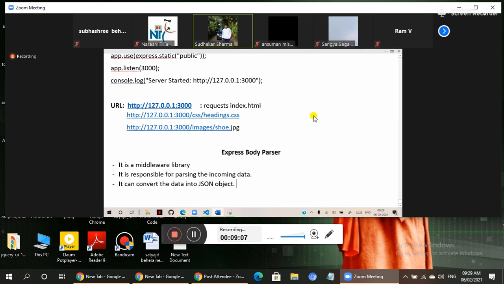If you are sending data from your application, generally you will send it from a form. When you send from a form, the form data is not directly understandable to the server so that it can insert it into a database or anywhere. What you have to do is convert the data into JSON and provide it. So this is very much required.